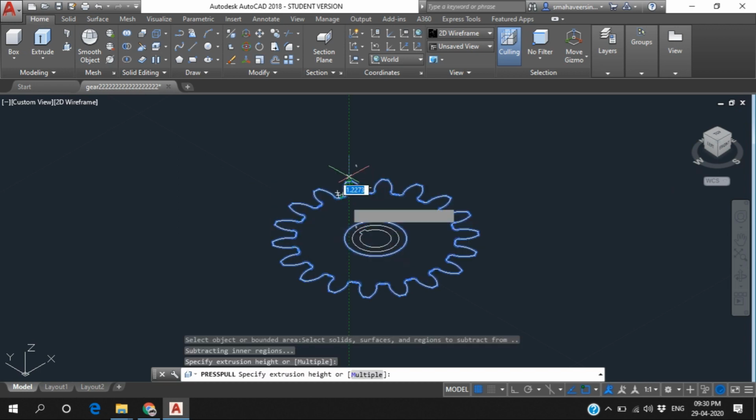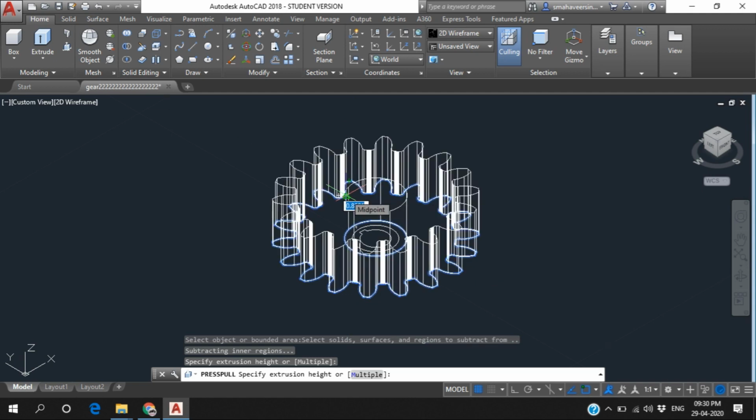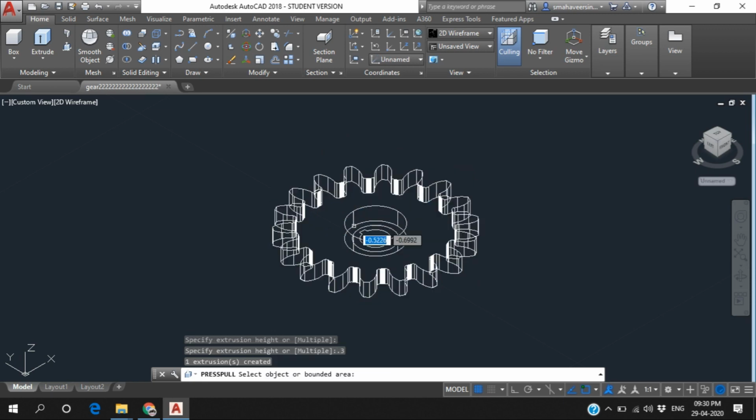Then it asks for the height, how much extrude height you want. It is your choice. For the first extrude I give 0.3 and enter it. When I enter, one extrude is complete. Then I go for the second extrude, same thing, select the inner part only and give the extrude height 0.4, then enter it. Then the third extrude is left. I go for the third extrude and give the height 0.5 and click it.